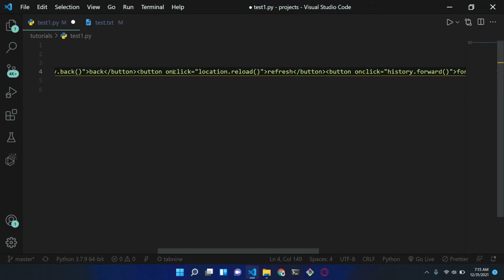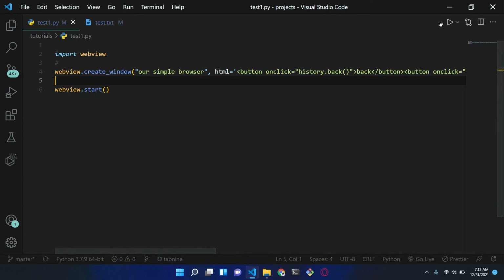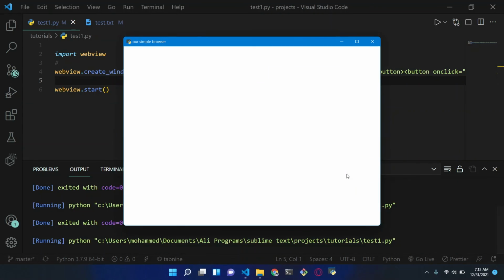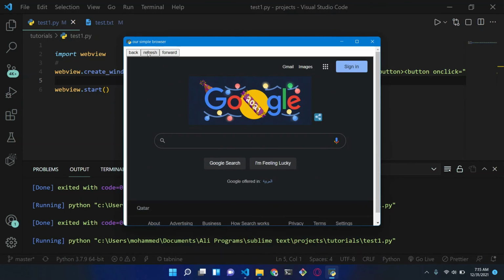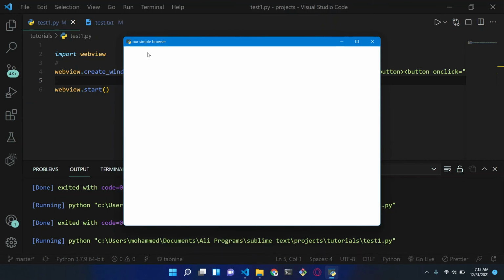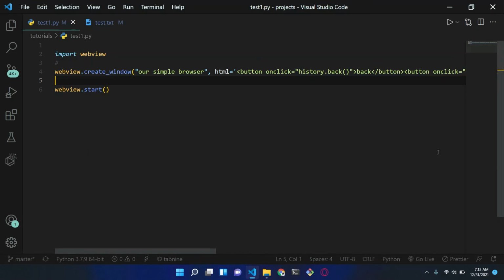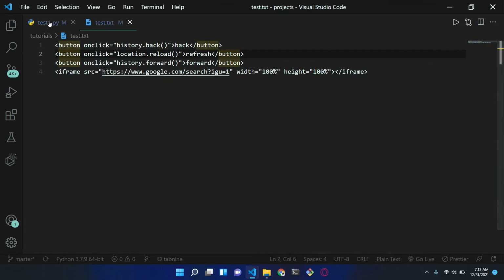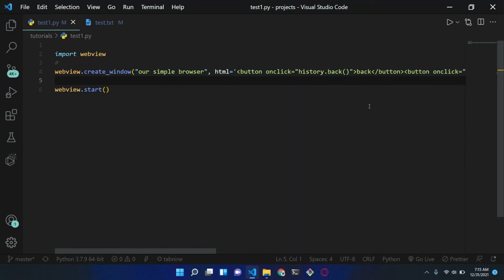So let's go ahead and paste it, and boom, save this, run this, and you should see we got another button which is refresh. When you click this, it's just going to refresh. But for some reason you will see this is going blank. Never mind. There should be some reason why that happened, but I'll leave that up to you. You can just go ahead and mess around with this.